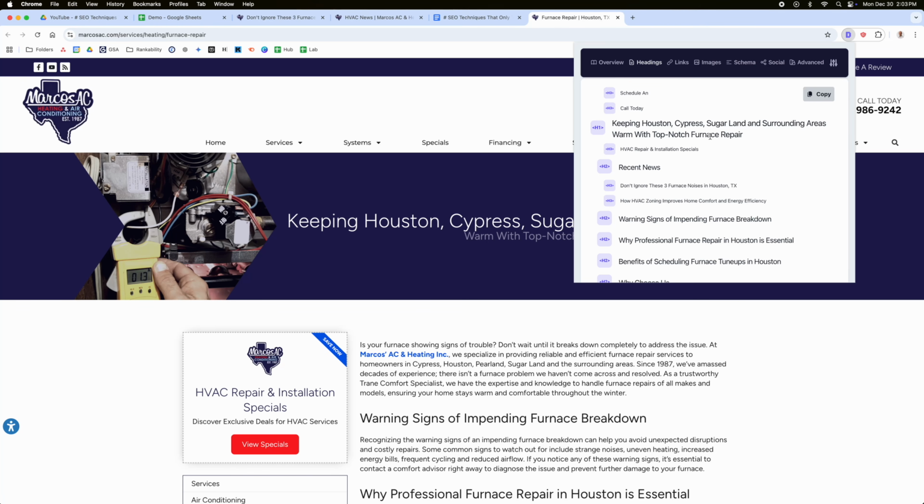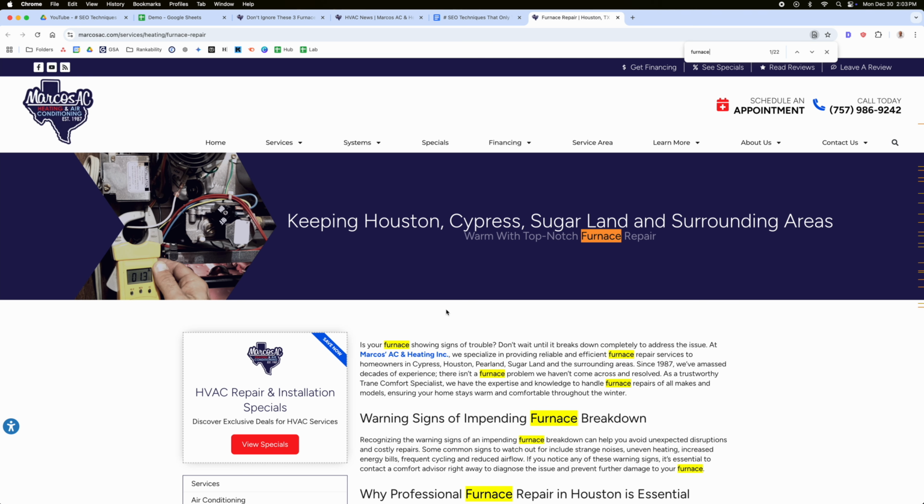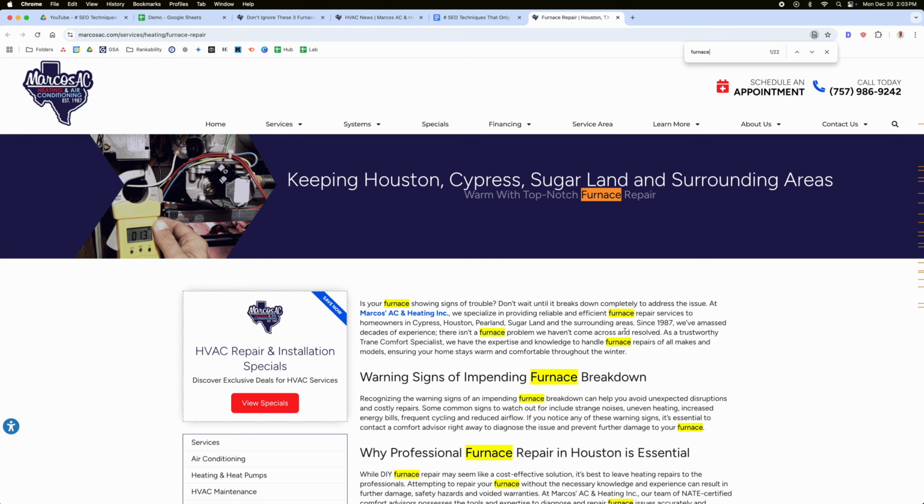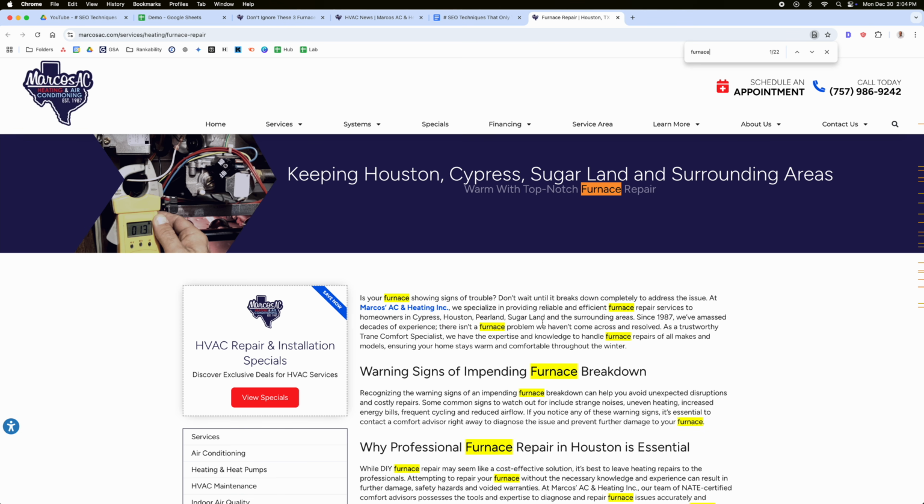That way we know for sure that it's properly optimized. And then ideally we want to have the primary keyword at least one time in the first paragraph here. So looking at this again, once again, the primary keyword is not showing up anywhere, and no variations of it are showing up in that first paragraph.